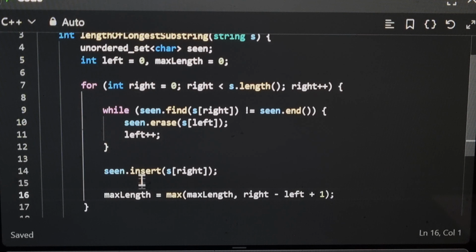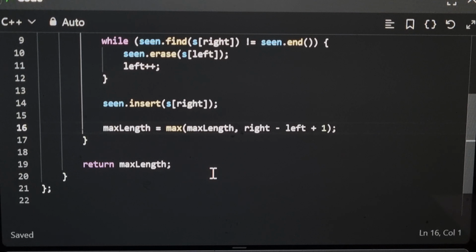Now we will update the max length. So maxLength is equal to max of maxLength and right minus left plus 1. It gives the length of the current substring, and it updates the maximum length if the new substring is longer. Then return: it will return the maximum length of the longest substring without repeating characters. So that's the solution for this problem.